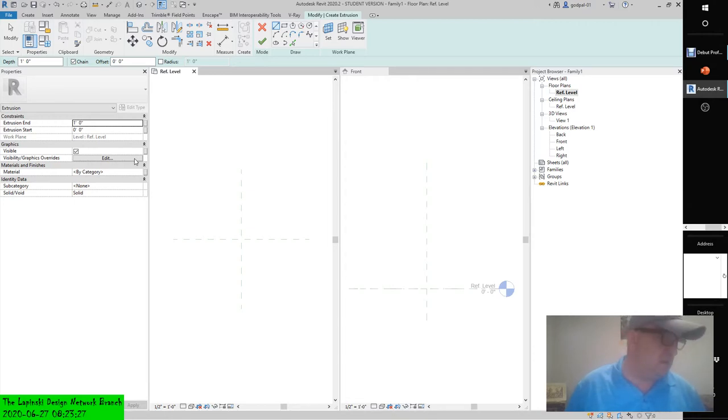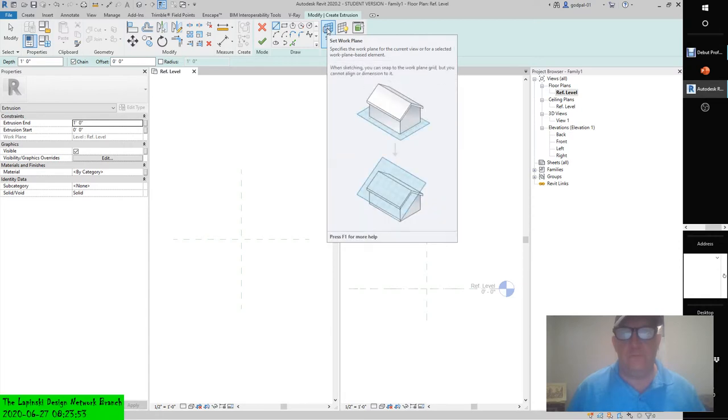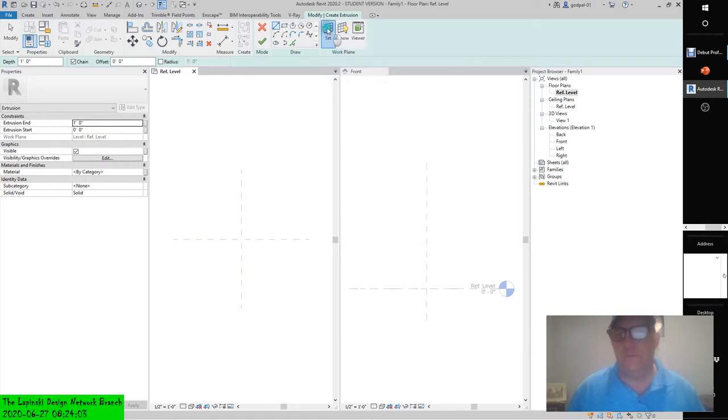Activate the reference level. From the create panel ribbon, click extrusion. The first action we'll take is to specify a work plane to host the extrusion. If you don't specify a work plane, the default plane will be the level associated with the current view. In the work plane panel, in the contextual tab of the ribbon, click set. It specifies the work plane for the current view or for a selected work plane based element. When sketching, you can snap to the work plane grid, but you cannot align or dimension to it.